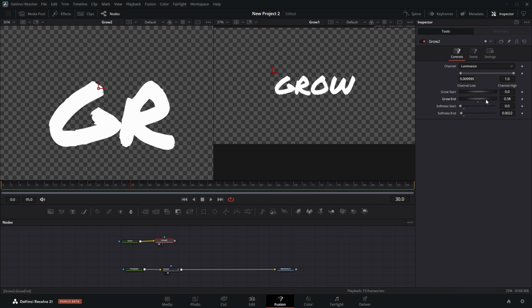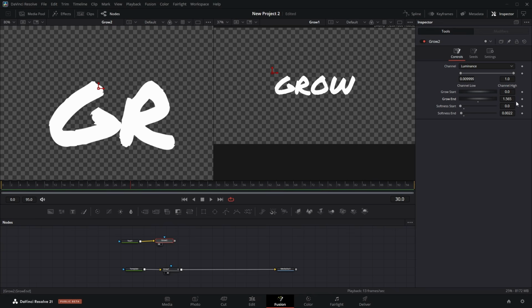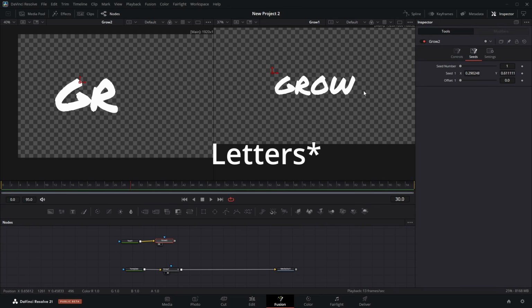And then when we adjust our grow end, we actually can make that growing effect from the starting point that we have chosen. But as you can see now, we only have 2 letters, and that's because we can have multiple seeds. And what that means is just that we can have multiple points of growth in our text. For example, now we have seed number only 1, so just this point is 1 seed, but we have 4 words in our word grow.